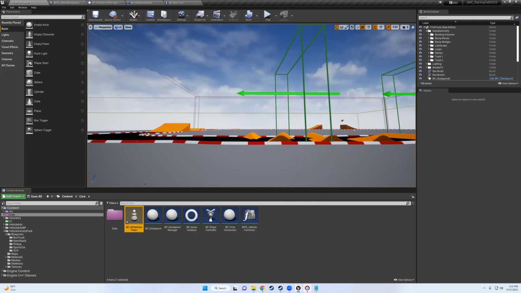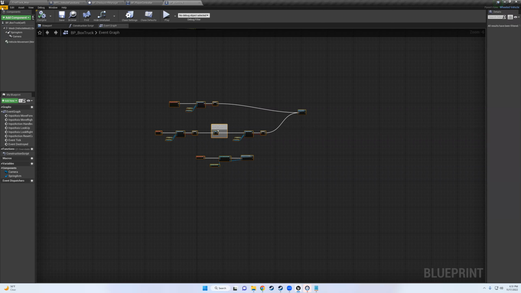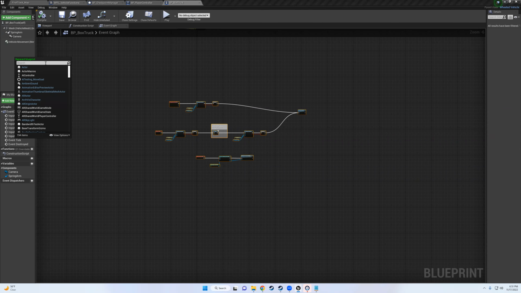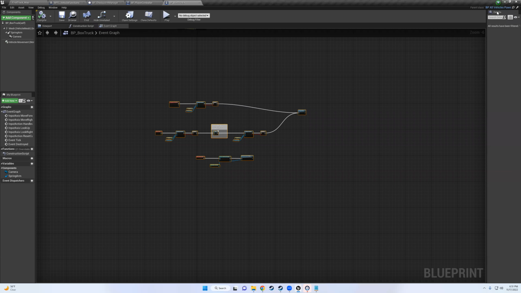That looks good to me. And we'll save that. And then what I'm going to do is go to File. So I'm in the box truck now. I'm going to go to File, Reparent Blueprint. You see that? So I'm going to click on that, and I'm going to type in BP all vehicles pawn. And now you can see that it's set to BP all vehicles pawn.